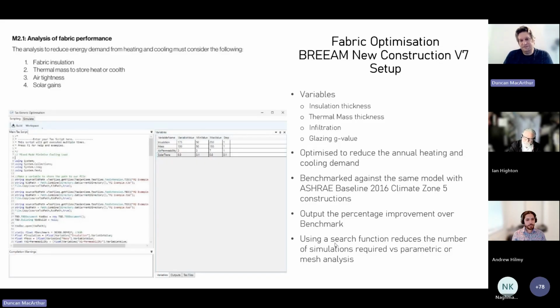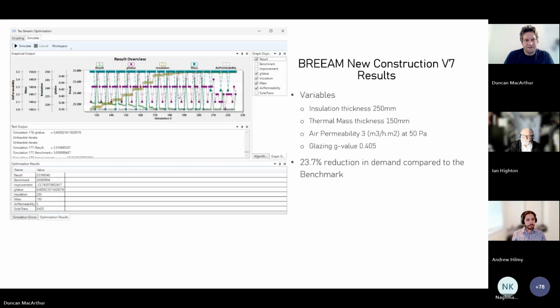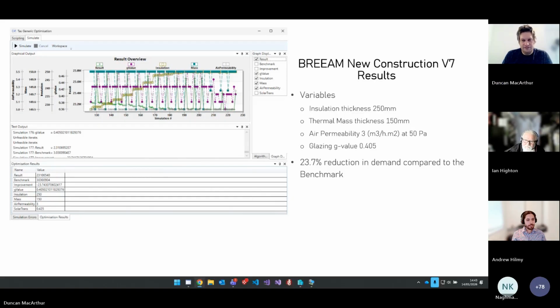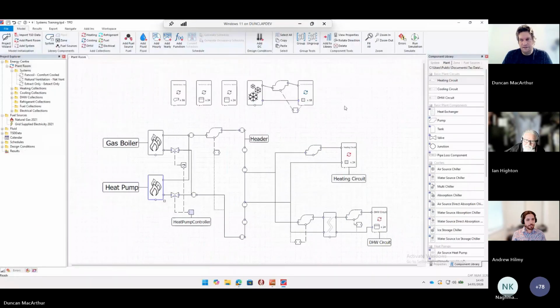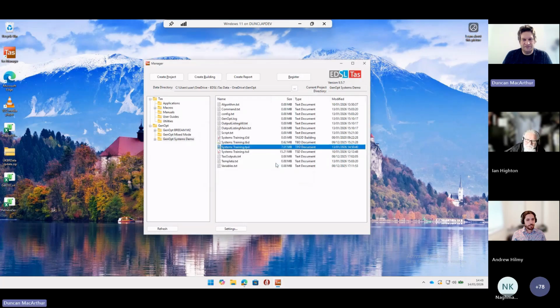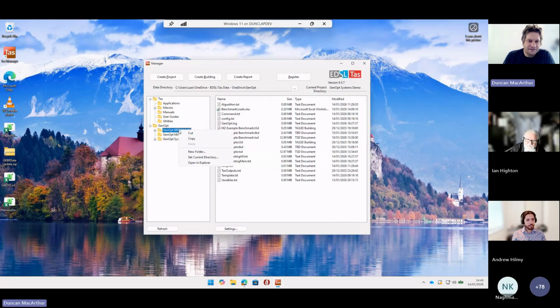It's just saying here that using search function reduces the number of simulations required versus the parametric study. Click next here. So these are basically the results that it gives. Maybe I'll show that and come back to it. Sorry, Duncan, how many variables was that varying? There's 4. So it's this example here.